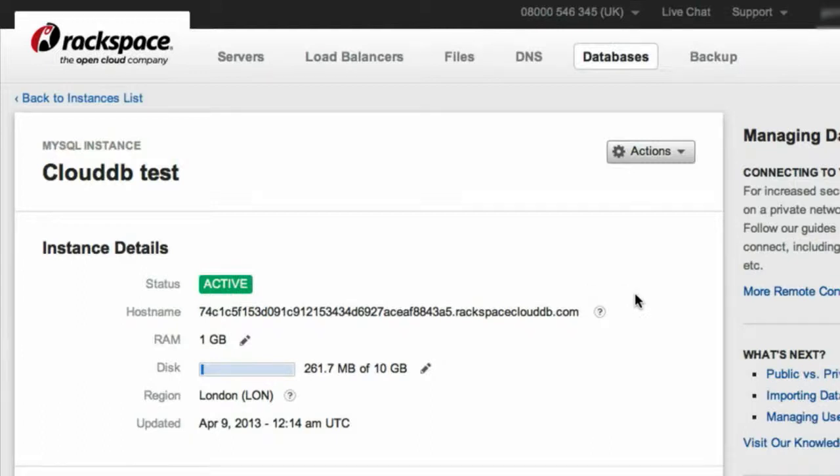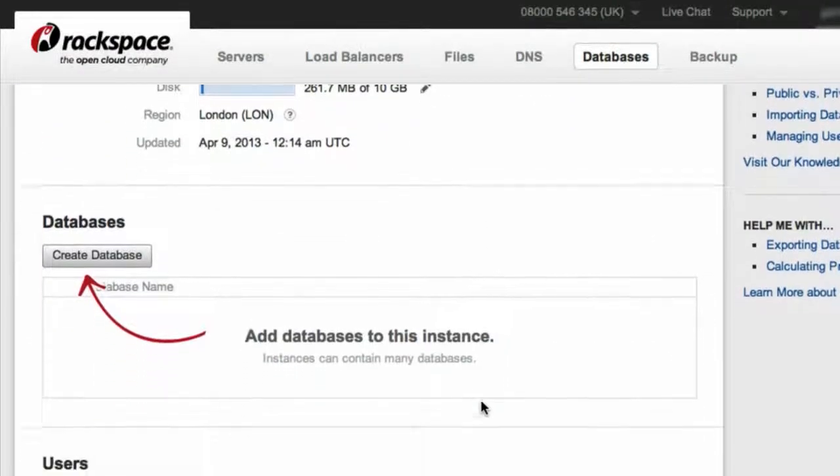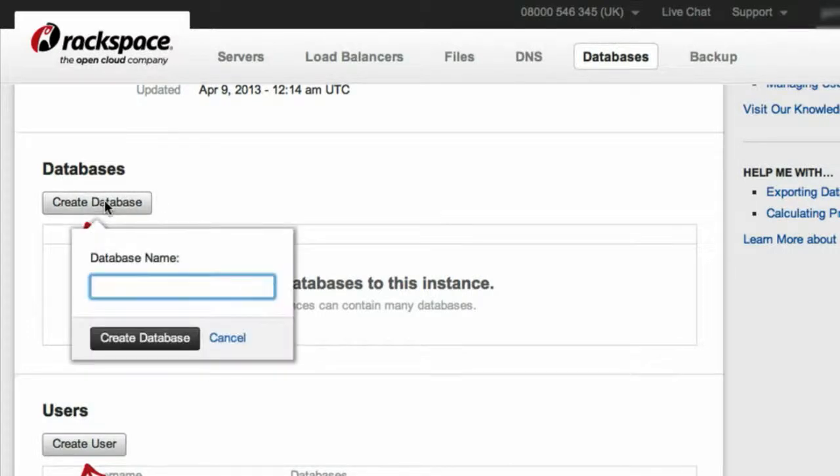So this is a database instance I set up previously. You can see it's shown as active. This is a 1 gig database instance. It's showing me what percentage of the disk is currently in use. So that's 3% in use there. If I scroll down, this is where I can actually create a database on my cloud database instance and then also add users to that database.